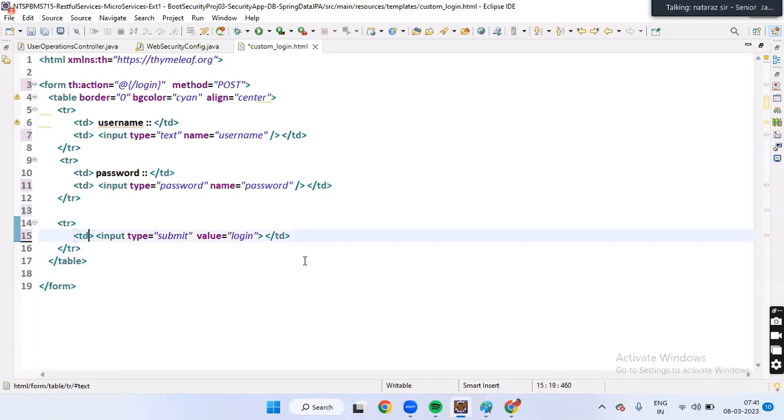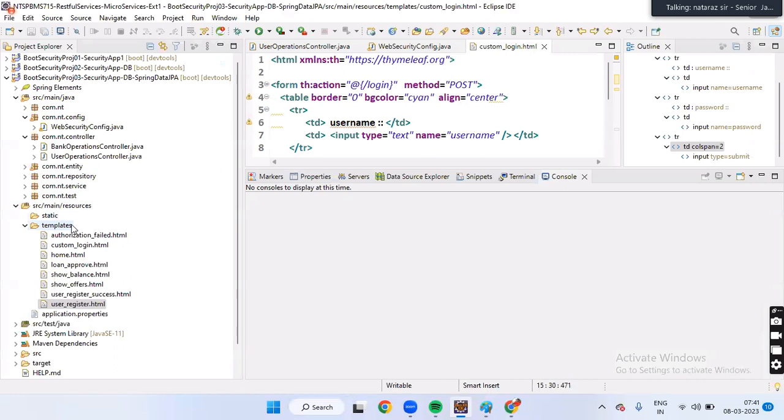TD, tell me here what is there. Colspan is equal to 2. TD colspan is equal to 2.